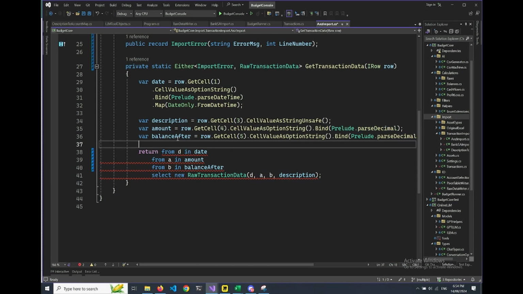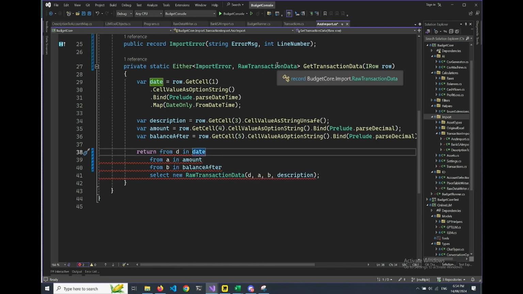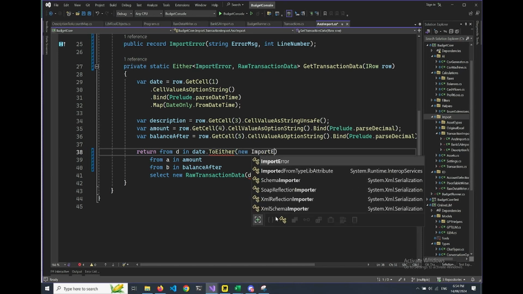And then with the balance, it's going to get the cell. If the cell is empty, it's going to return nothing. Otherwise, it's going to try to parse it into a decimal. If that decimal fails, it's going to return nothing. And then I have a bunch of red here, which is just using this from syntax that I showed you earlier. To get rid of the red, I'm going to convert this to an either. This friendly library allows you to convert it to either if you give it an instance of the thing that you want it to be when it is wrong.